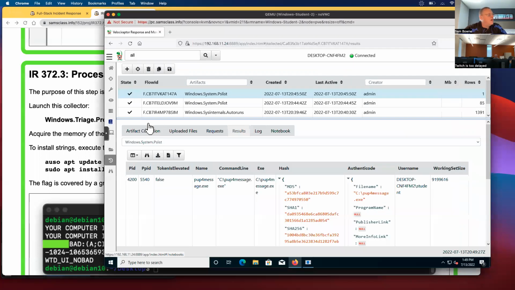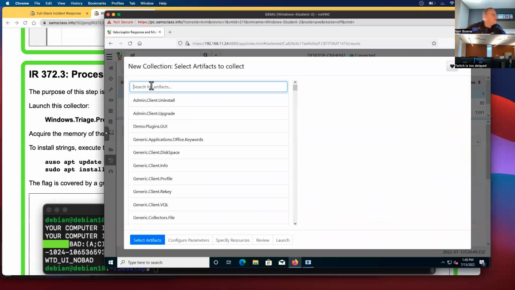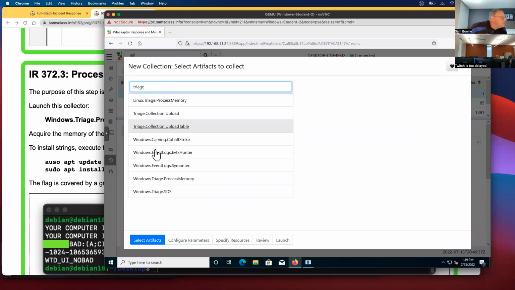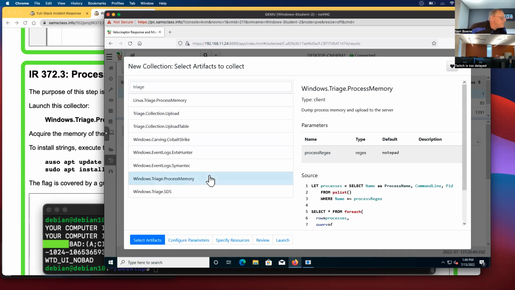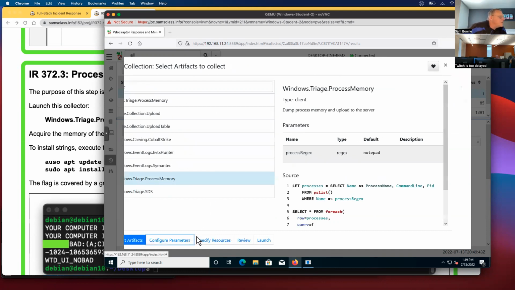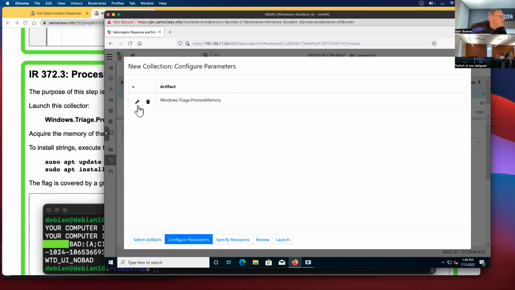So let me go to here, add another one. And this is going to be Windows triage process memory. All right. And I'm going to configure parameters to tell it which process to get. And again, the default is Notepad, but I want it to get processes that contain the word pup. And that'll probably do it.